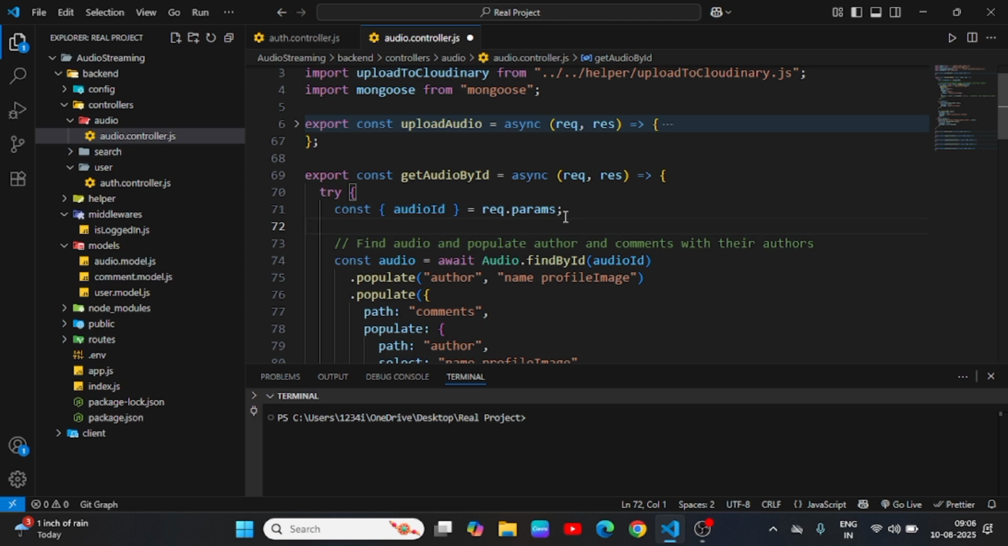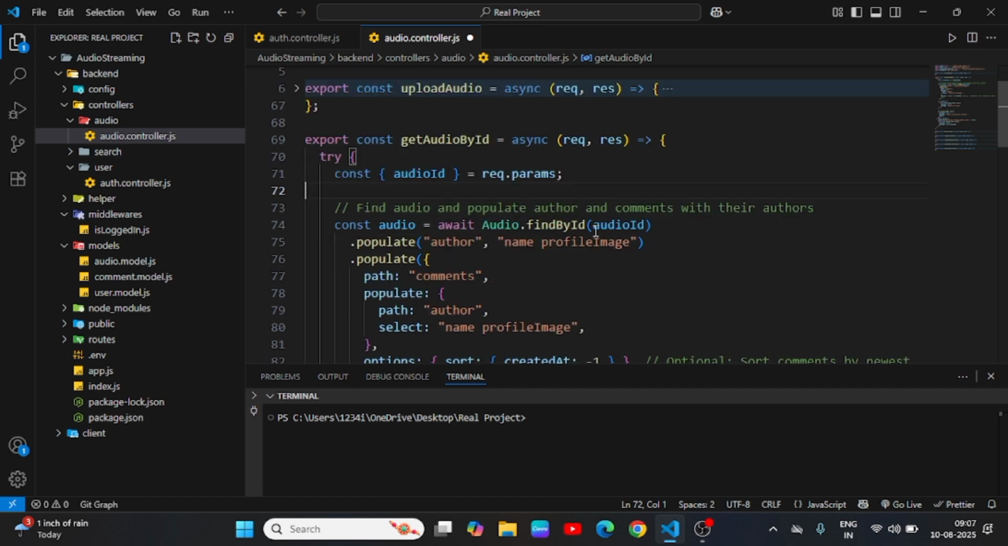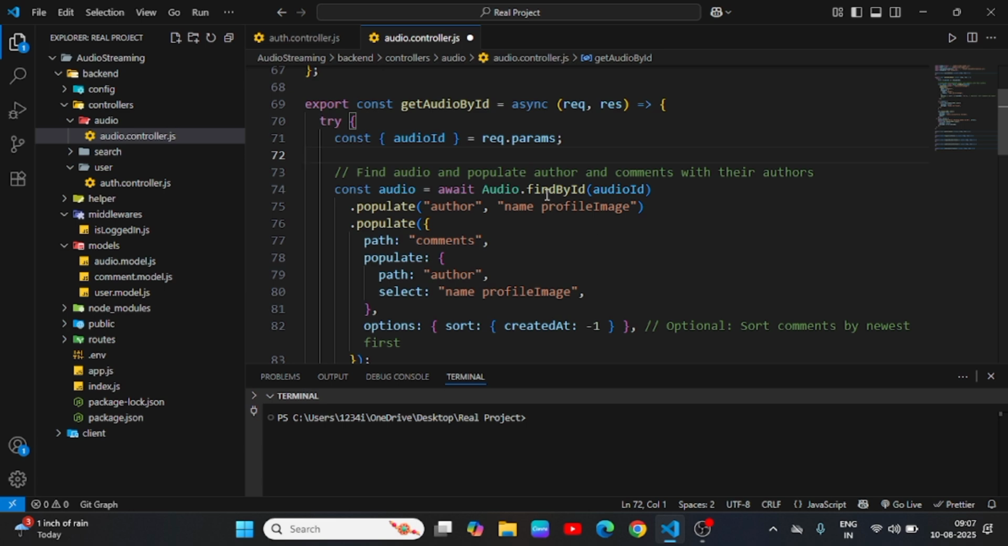But I already explained different ways, so I prefer both, but here I'm using destructuring, and it's params. So again, the way you mentioned here, you have to handle routes on routers. When I will be creating a router, I also explained these things, how it actually works.